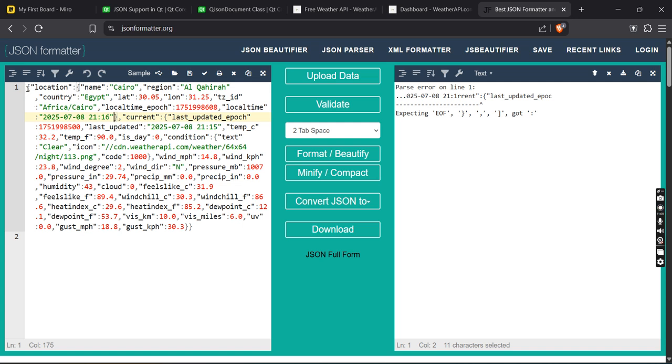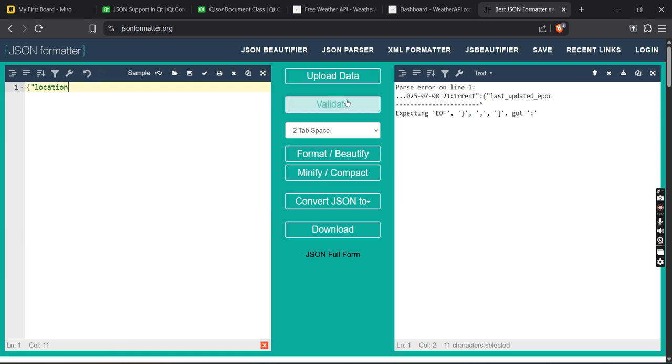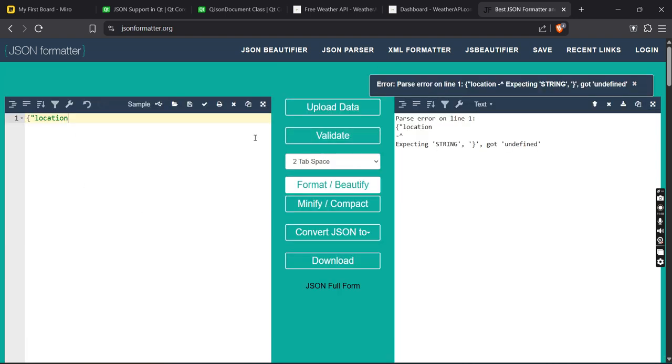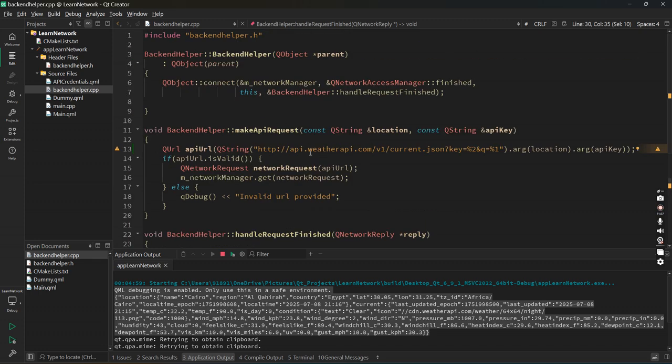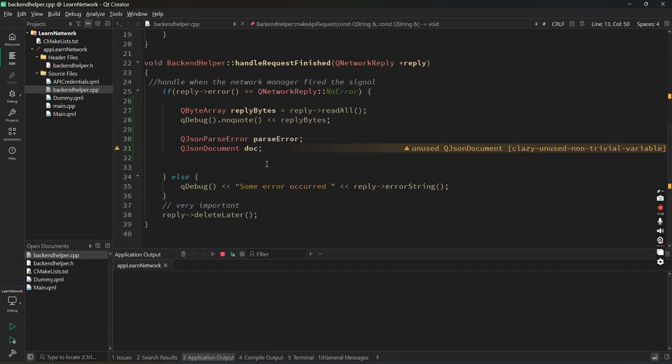See, every JSON must start with a bracket open and end with a bracket close, right? So if I break something in between, like let's say this, this is not a valid JSON. If I click on format, you'll see there is a parse error. So there can be an issue, right? There can be a case where the JSON they are providing me from weatherapi.com is incorrect, right? So in that case, we should try to see if there is any error while parsing it.